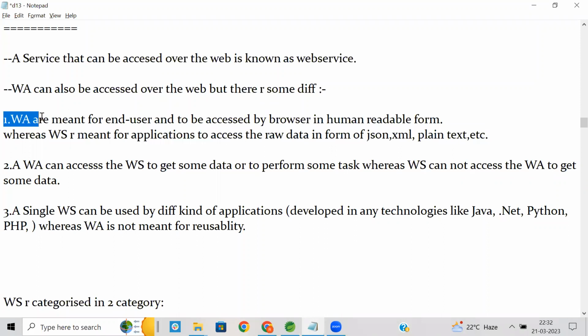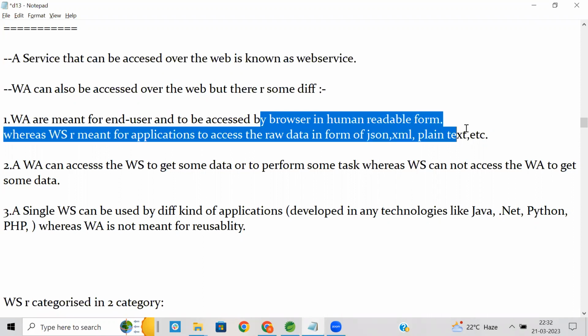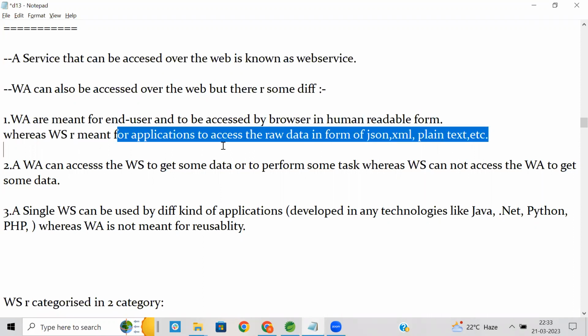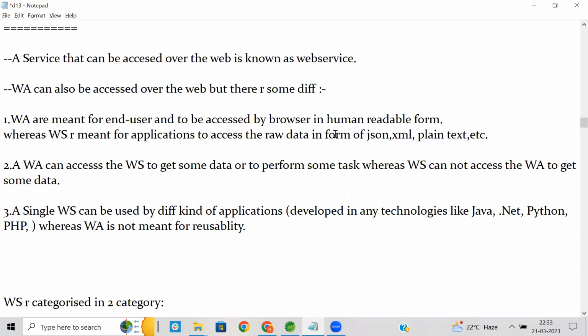Whereas the web application client will be the browser in human readable form. But for web services, which type of application are the other applications? It could be a React application, an Angular application, microservices, or any other application developed in any other language. They just need your raw data in JSON or XML form. And they can embed this data and develop their own GUI.